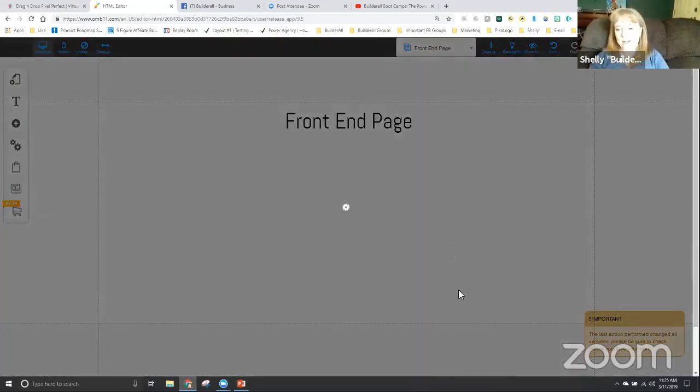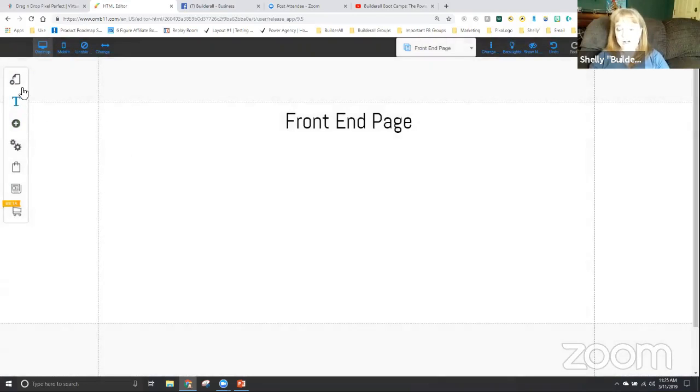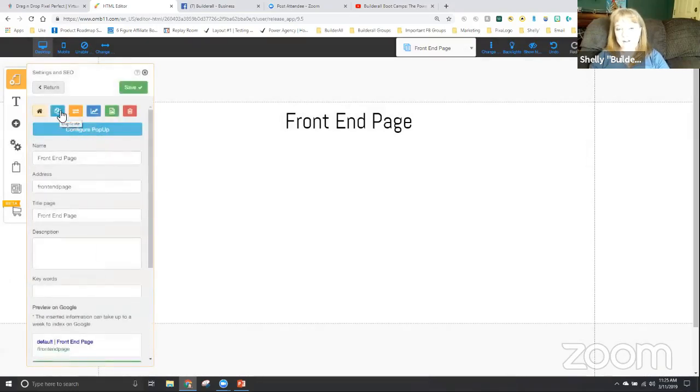Save. Every time I create a new page, I'm going to click save because it is a major thing that you do when you create a page. So you want to try to remember each time to click save. And then I'm going to go to the front end page, and I'm going to click the gear, and I'm going to duplicate.